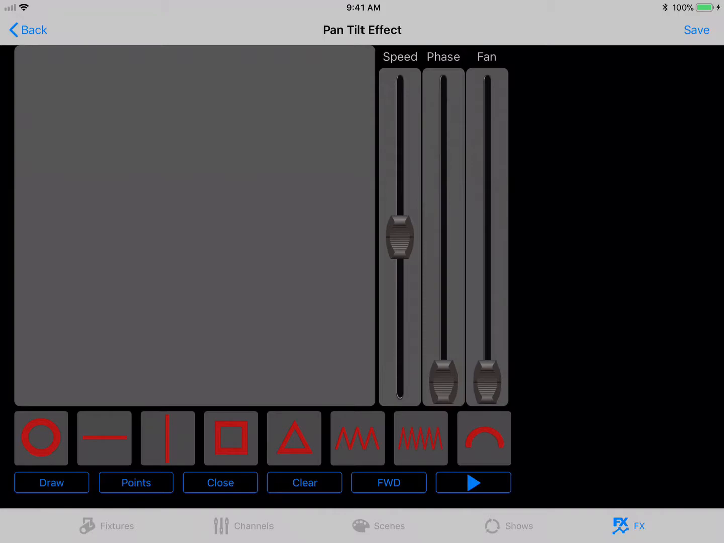Here's the new pan tilt effects generator, and you can see there's a lot more stuff on here than the old one. Across the bottom there's a bunch of preset shape buttons, plus a lot of the buttons across the bottom that we had before. And then to the right there are 3 sliders, and I'll demo those in a second.